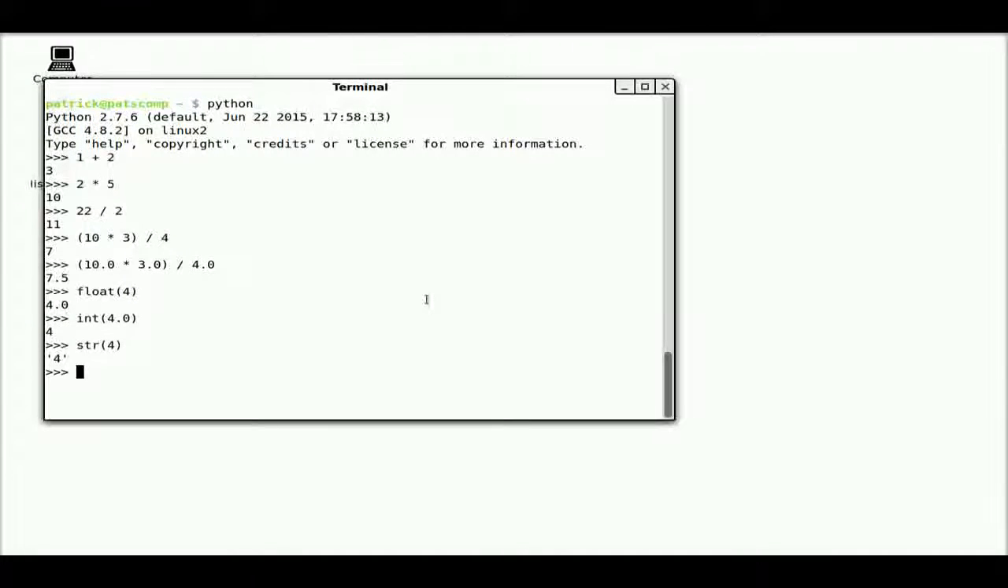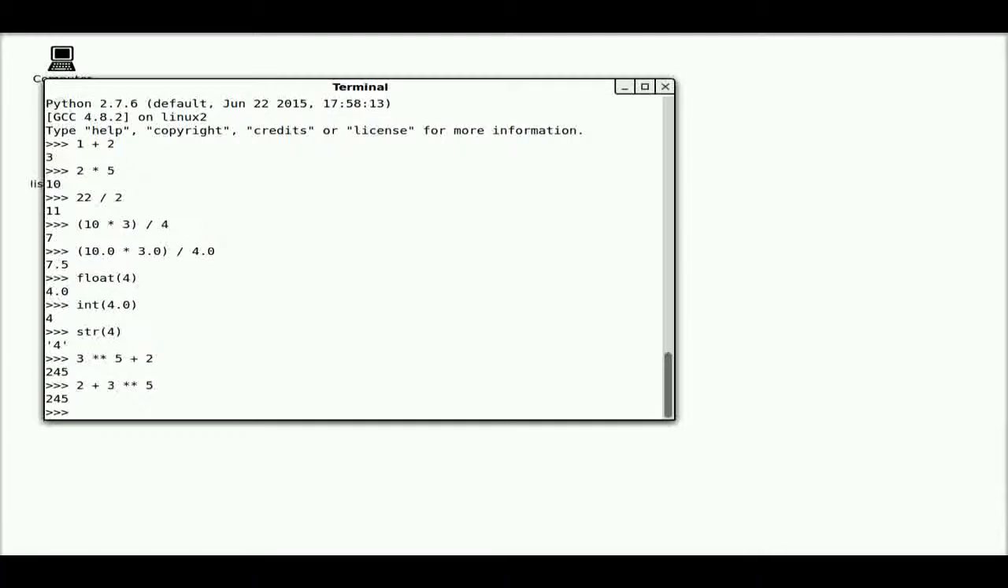So a couple of other things to know. Python obeys order of operations. If you remember back to school, that means exponents come first. So if you do 3 times 3 to the 5th power, and the double asterisks mean raised to the power of. So 3 raised to the power of 5 plus 2. It's going to do this first, and then add the 2. And same if you do 2 plus 3, 5. You get the same result.